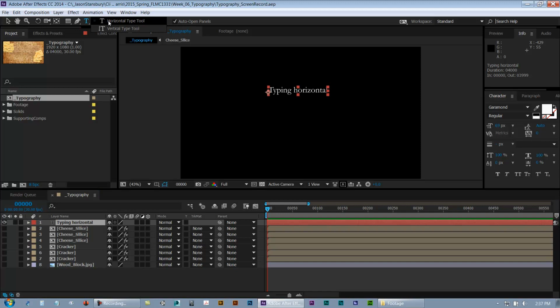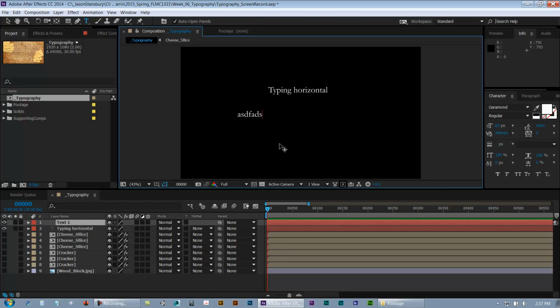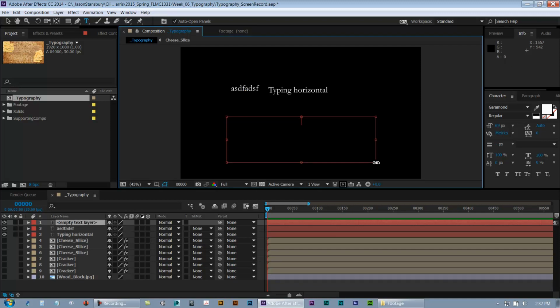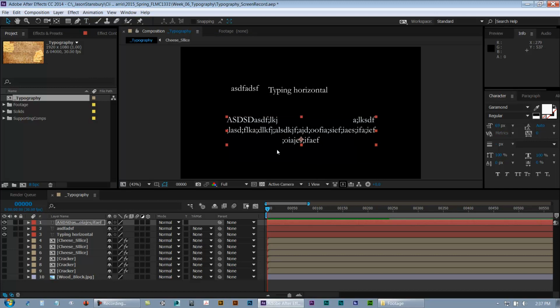Okay, so I'm going to type in horizontal. There are two ways to insert type. You can click and type, and that gives you type within this type space. But if you've worked with print or Photoshop or Illustrator, you can also click and drag with the type tool, and it gives you a box you can type in. See how I'm just typing stuff? Lorem ipsum is good for this kind of task. So I'm going to delete this guy.